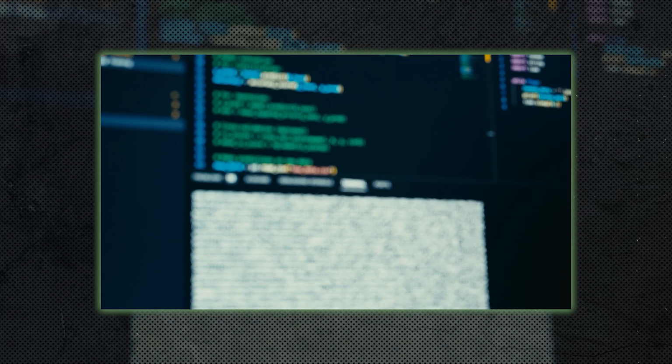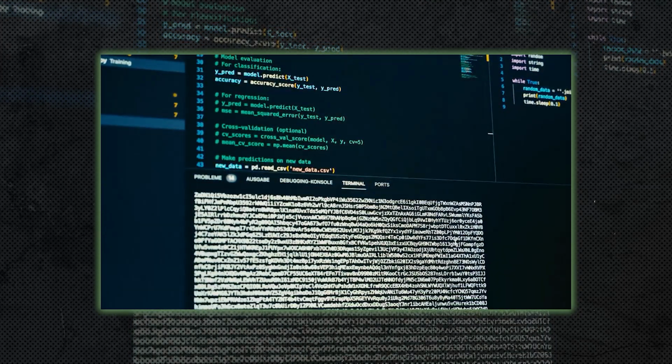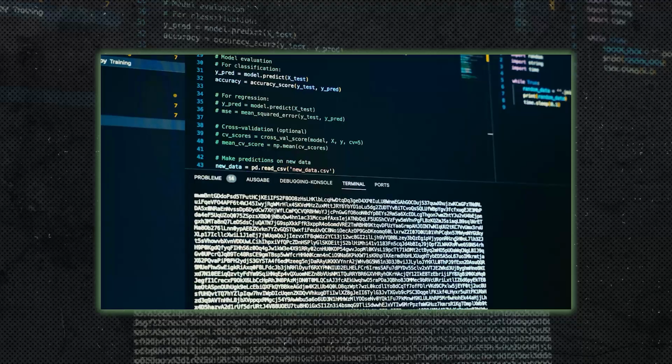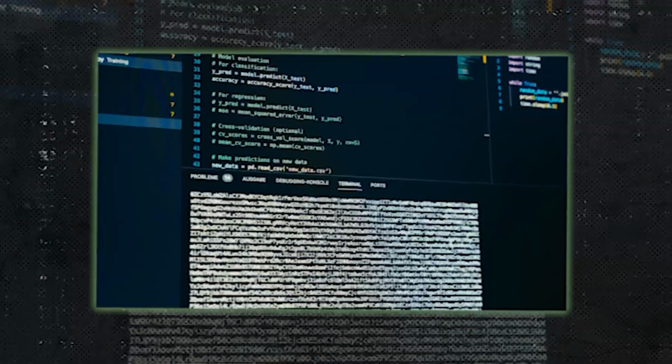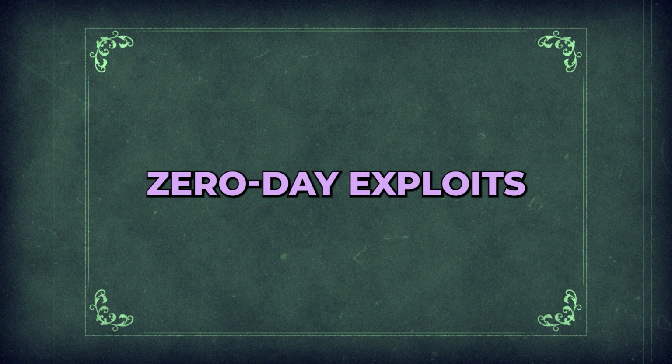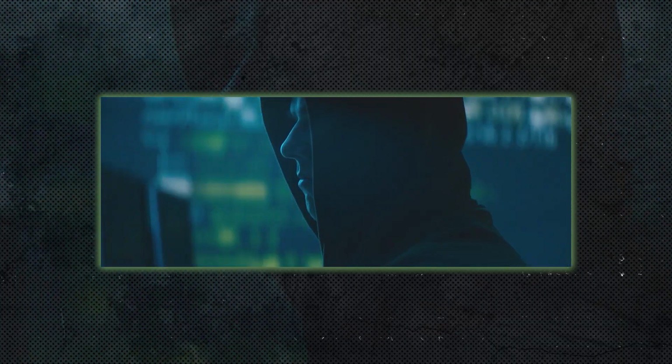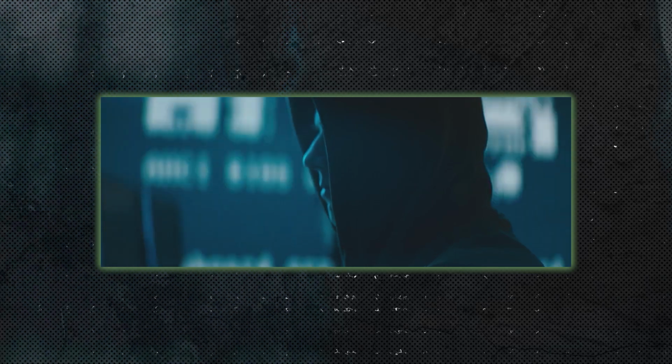14. Cross-site scripting (XSS). An attack that involves injecting malicious scripts into a website, which are then executed in the browser of other users who visit the site, stealing data or hijacking sessions. 15. Zero-day exploits. Attacks that exploit unknown or unpatched vulnerabilities in software, often before developers are aware of the flaw or have had time to fix it.